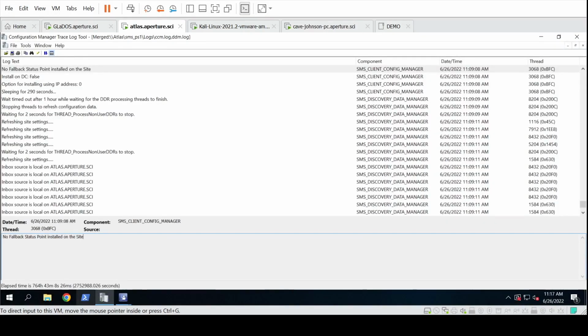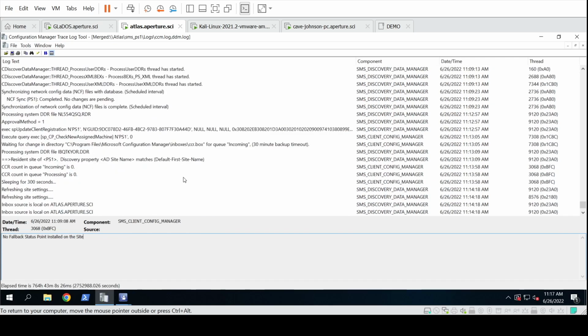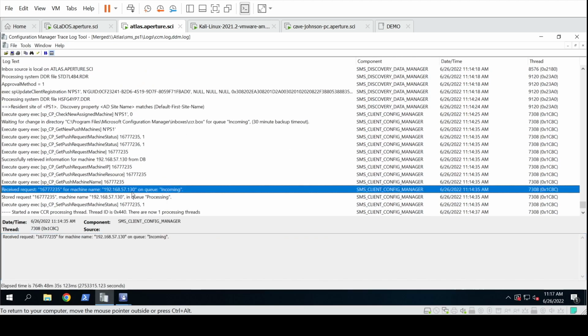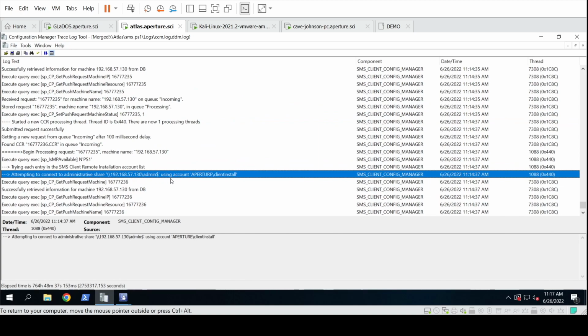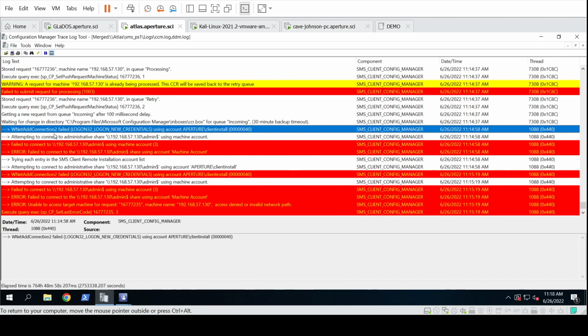Next, we're going to head over to our management point Atlas to take a look at the trace logs between SharpSCCM and our server. And if we scroll down a bit, we can start to see messages that are related to a new machine name where the machine name is set to the IP address we specified, and then attempts to connect to the administrative share using the client installation account, and then the machine account. And we can see that those attempts failed using the client installation account and the machine account.